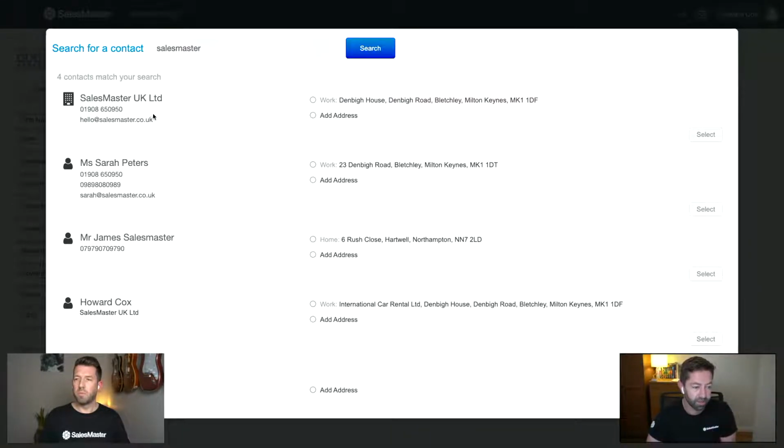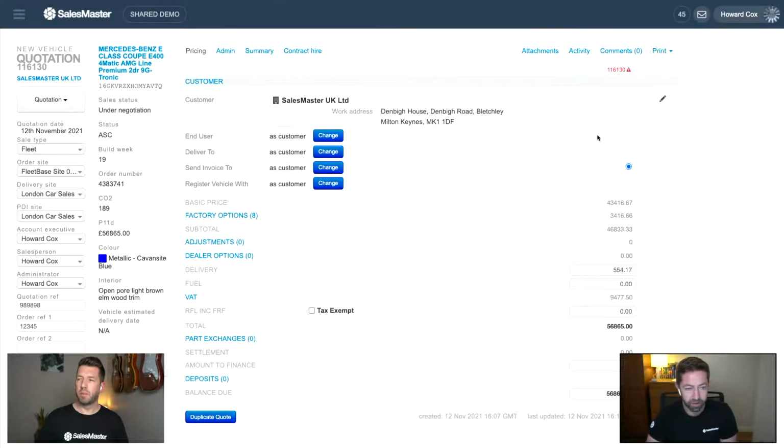So I'm just going to add this as a company. We see this used a lot throughout the dealer groups. We see this used normally for finding the lease co that this order is going to be supplied through. But for this stage, we're just going to go for SalesMaster. Now, this is really quite a unique area of FleetBase. So once you apply a customer to this specific order, it does a number of things.